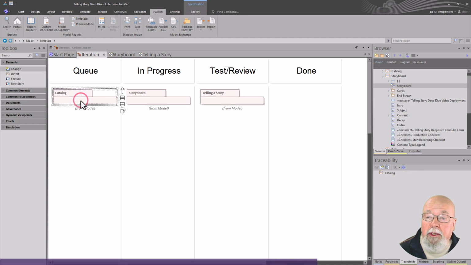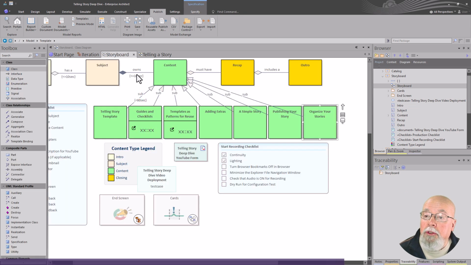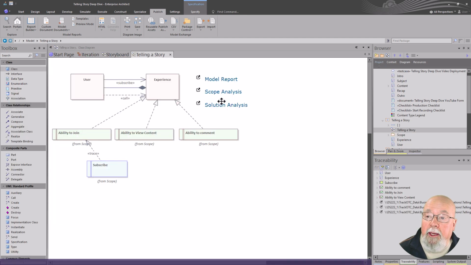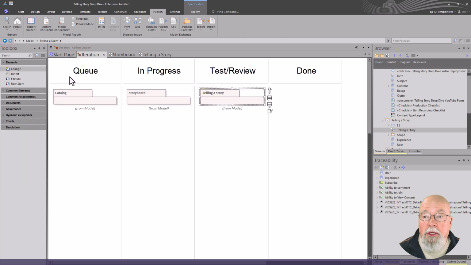So in this case, here's the package for the catalog itself. This allows users to get to the storyboard. This allows users to get to the telling a story example that we're using in our demonstration. So having a cover page is mission critical in understanding the work and the delivery that you're focused on.